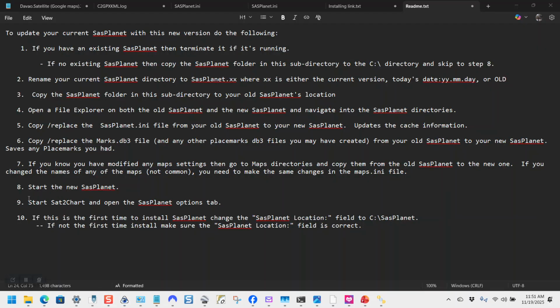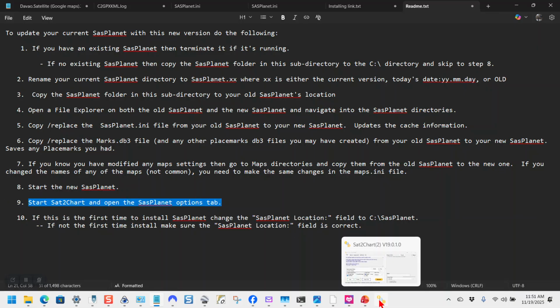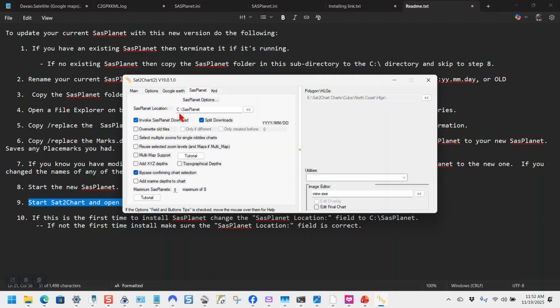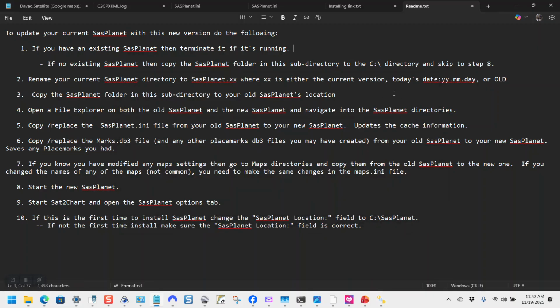Okay, the next thing it says to do is start SAT to chart and open the SasPlanet options tab. So I have SAT to chart already running here. So if we open the options tab for SasPlanet, what we want to make sure is that this location is correct. So back here, if this was your first time, I advise you to put it in the C directory. But you could have put it in any directory you like. Just make sure when you get down here and you open the SAT to chart location that it agrees with wherever you put it. Okay?